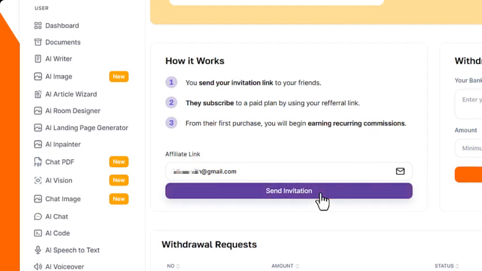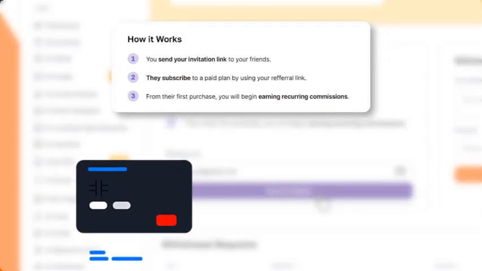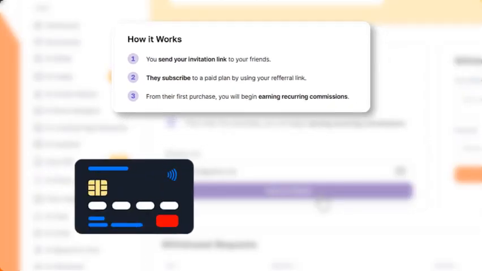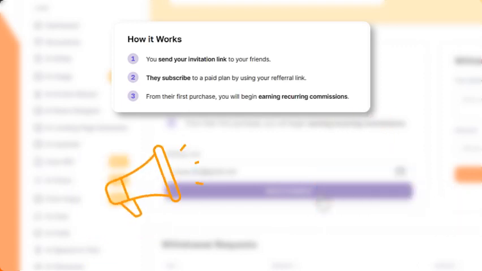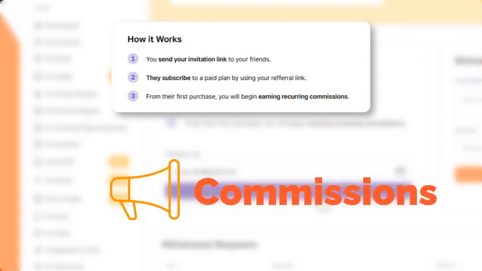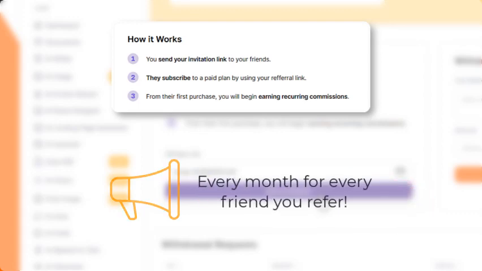the invitation. Here's the magic: when your friends subscribe to a paid plan using your referral link, you start earning recurring commissions. Imagine this, a generous 20% in recurring commissions every month for every friend you refer.